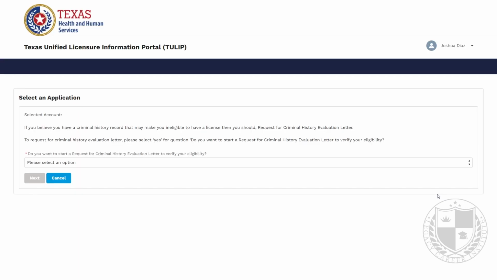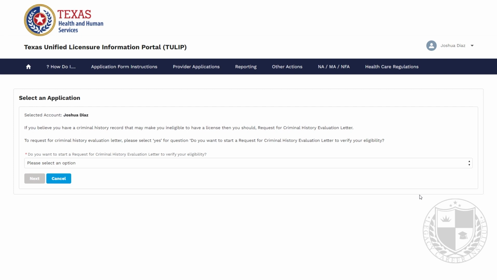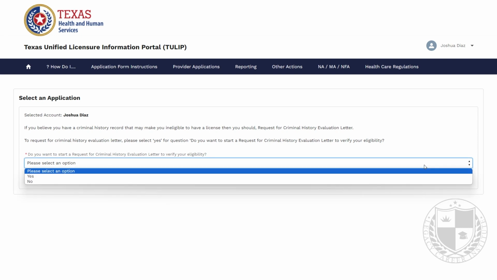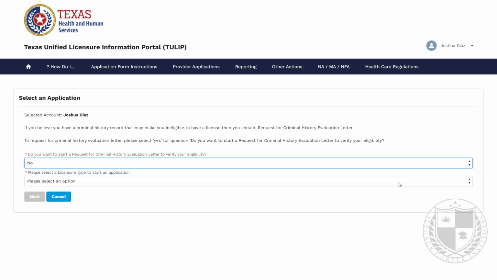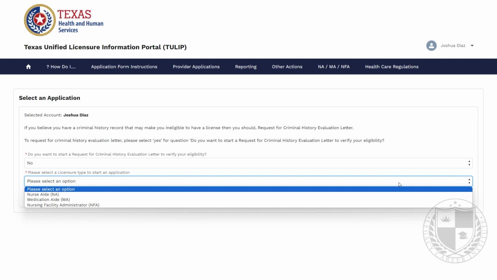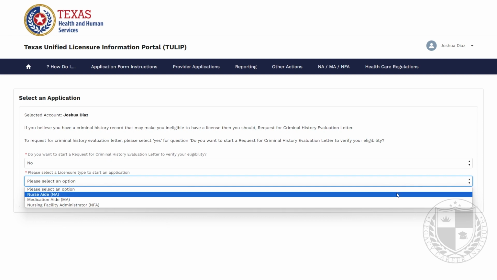The next page will display the question, do you want to start a request for criminal history evaluation letter to verify your eligibility? Legacy Career Institute does this for you in the beginning of the program, so you can select No. When asked for a license type, select the Nurse Aid application.